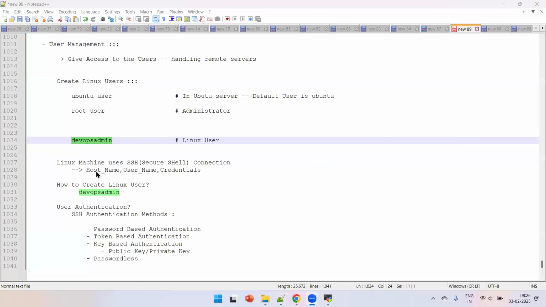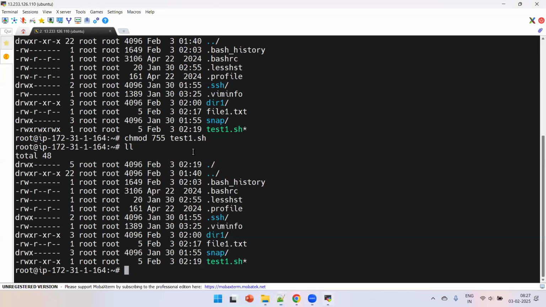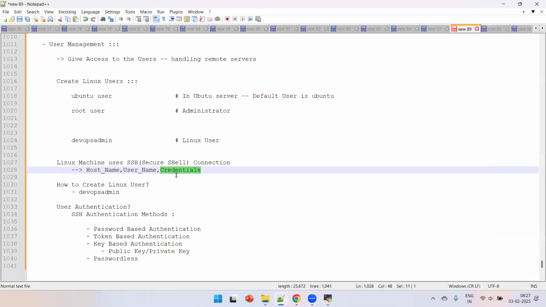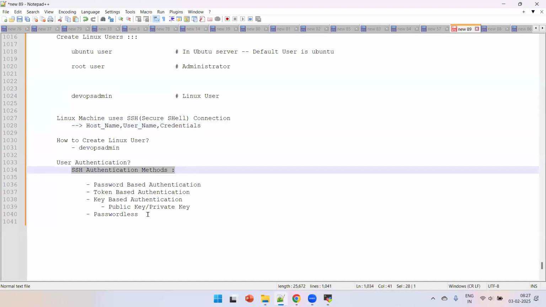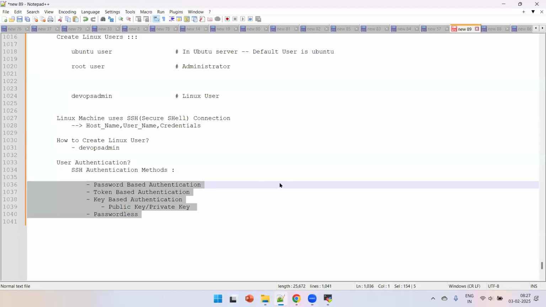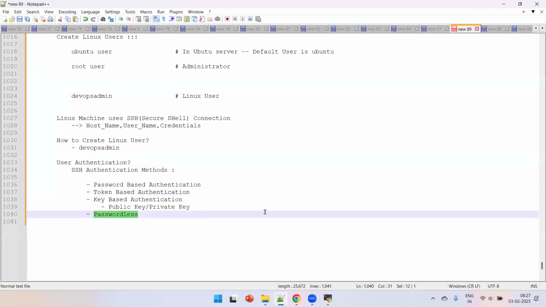You see? Now, once you identify the user, and if you want to establish a connection to the user, we'll be using parameters like the host name, username, and the credential. I already showed you this, right? How we logged into this machine by using the username, host name, and the credential. And the credential can be of any type, because SSH supports these 4 types of credentials, which I already shared with you. It can be password-based authentication, token-based, or key-based authentication. It can be public or private key and passwordless.